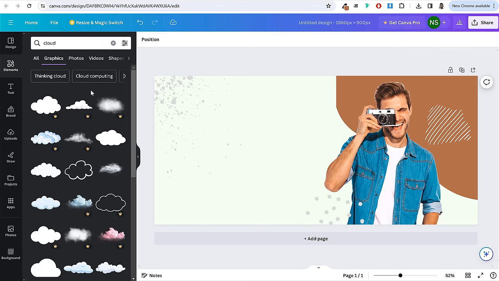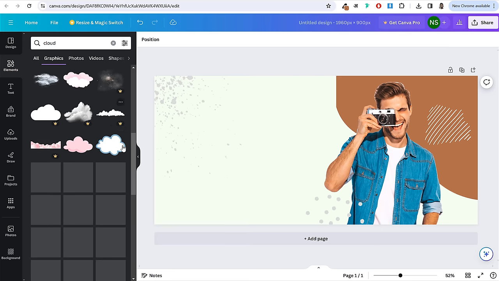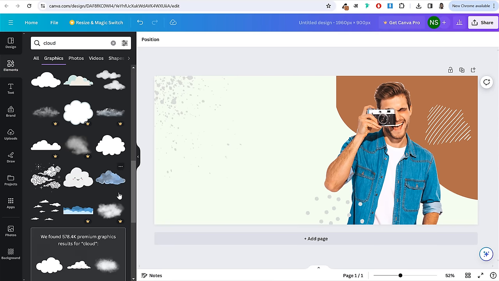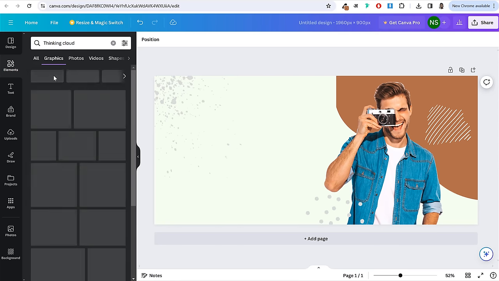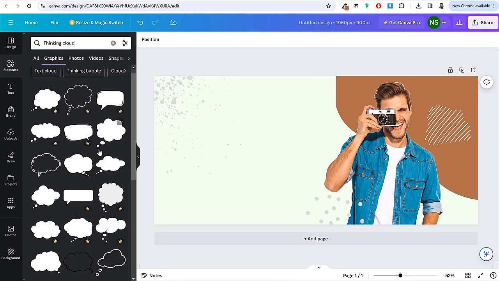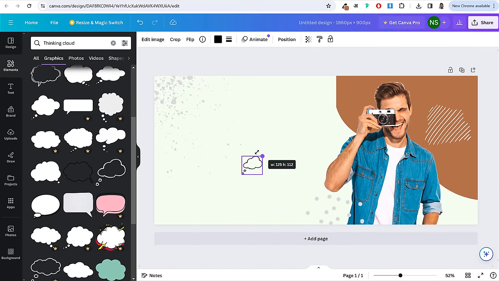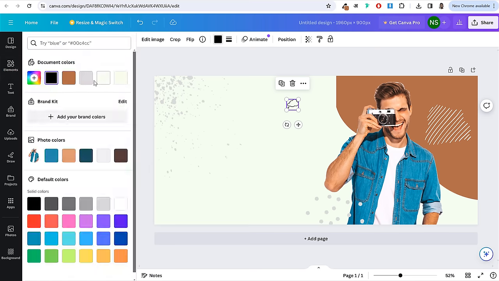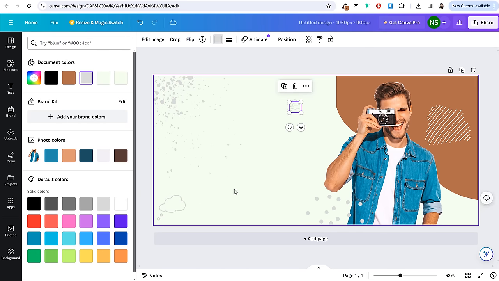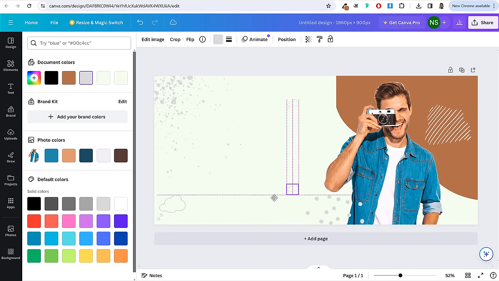If you search for cloud, you will get these kind of options. Or think cloud, if you search for that, you can get that. Thinking cloud, let me search for that. Okay, something like this. Let's use this simple one. Decrease the size, bring it over here, change the color to this color, and copy paste it multiple times, place it at different places.